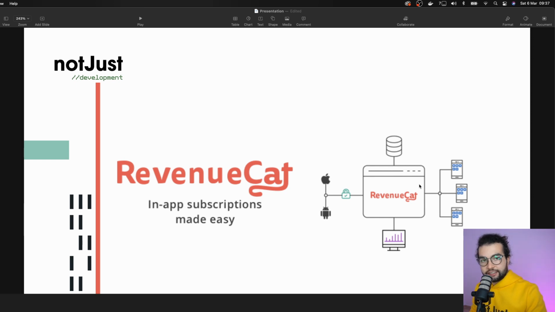And also, RevenueCat has a lot of other tools that improve everything when it comes to in-app subscriptions, such as analytics, a lot of integrations with a lot of services to give you more information about your users. And what's cool about that is that you have all these analytics in one single place in RevenueCat dashboard, and you shouldn't check two different dashboards for iOS and Android.